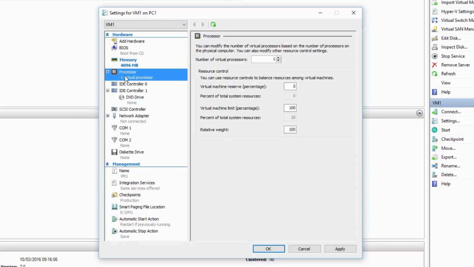Next, we have the processor setting. Here, the administrator is able to configure the amount of processor power the virtual machine receives. The main setting on this page is the number of virtual processors. When a virtual machine is first created, the virtual machine is assigned just one virtual processor. A virtual processor is essentially one processor core.